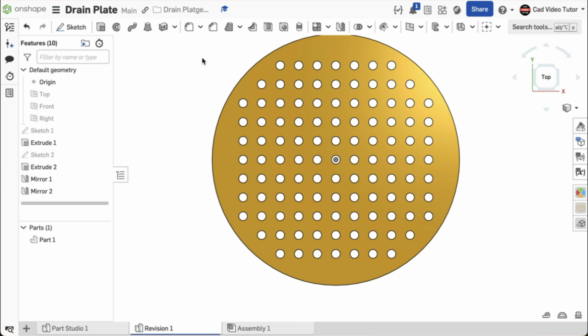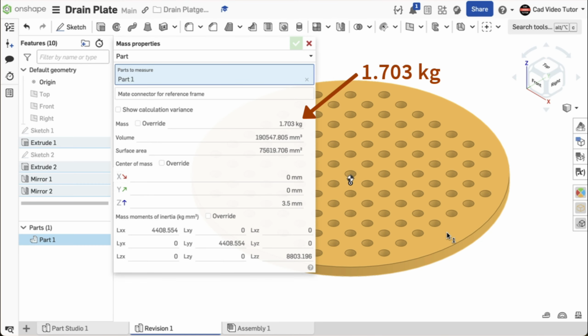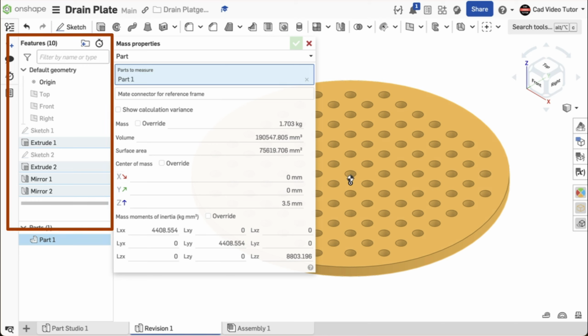With the revisions done, let's check the mass. The mass is 1.703 kilograms. The revision is accurate and has no errors in the feature list.